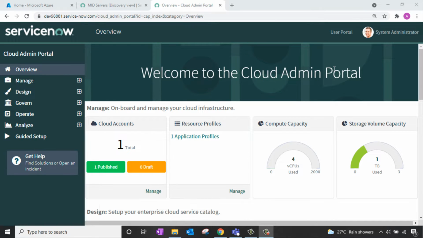Hi all, welcome to a new video on cloud provisioning and governance with Azure. ServiceNow cloud provisioning and governance allows you to access, provision and manage the lifecycle of your cloud resources.